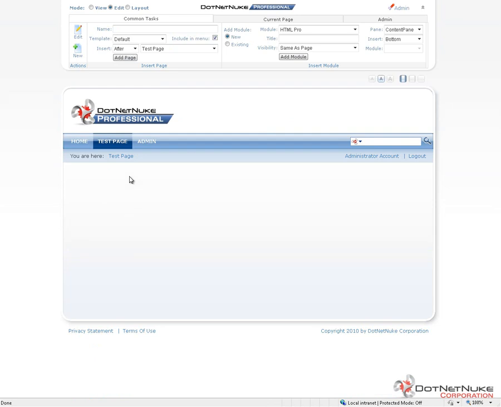We can see that we're currently on that page, but there are no modules currently on the page because we chose to create the page without a default template. Now, from here, we could go ahead and add modules to the page and start maintaining our content. In a future video, we'll provide you some more information on managing hierarchy and organization of pages within your DotNetNuke site.